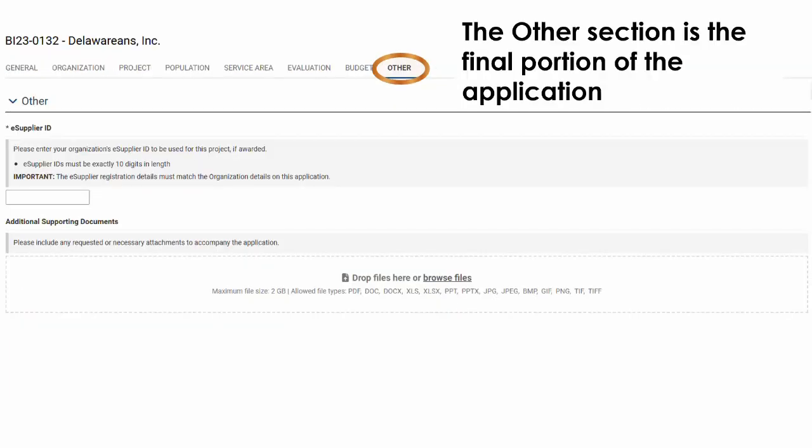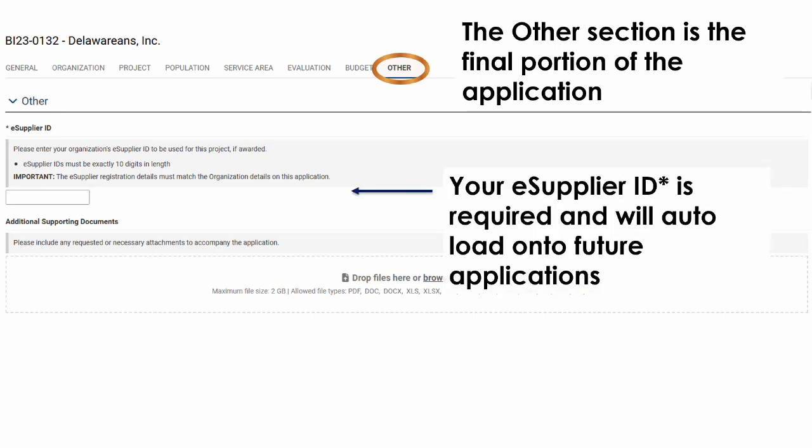The Other tab is the final portion of the application, and it covers a variety of requirements. This tab will first ask about your eSupplier ID. This will auto-load onto future applications and appear on your organization profile in the grants management system. An eSupplier ID is what is used to reimburse the grant funds to your agency.